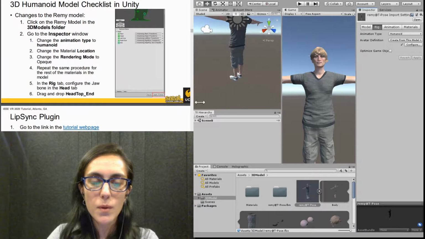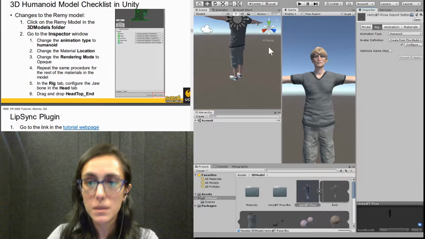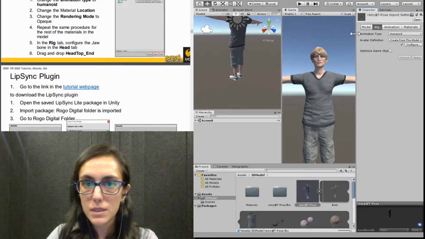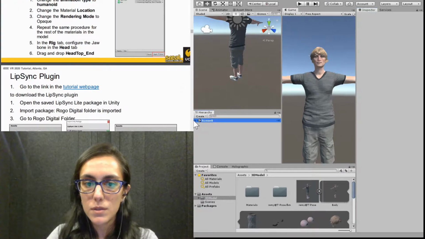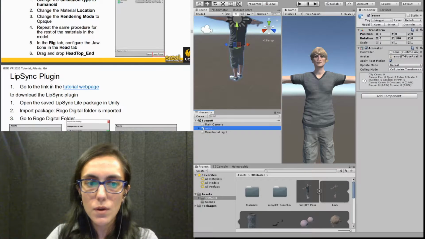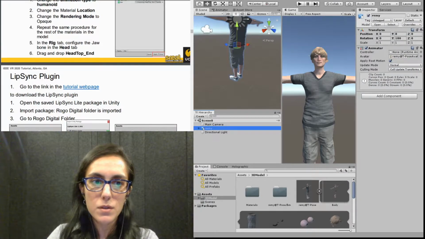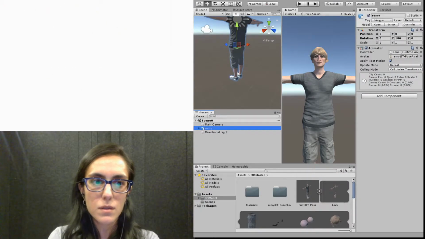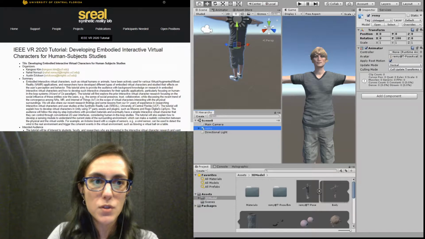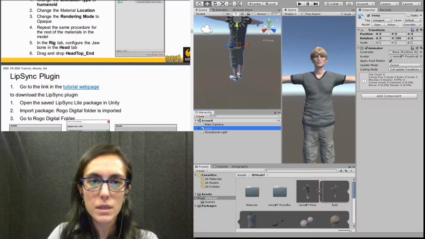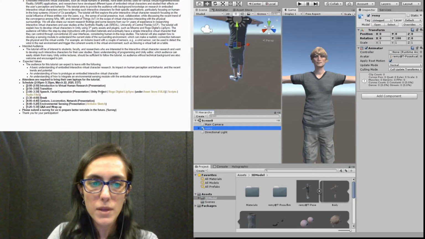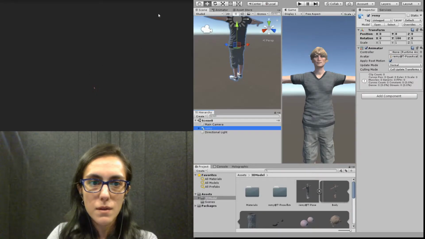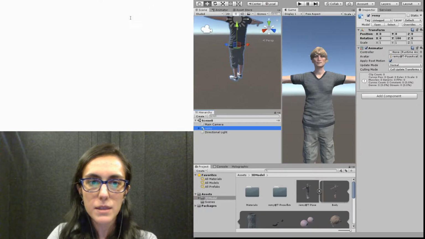So now we're going to import the lip sync plugin. To import the lip sync plugin, what you need to do is go to our tutorial web page, which is also linked in the slide. If you follow this link, you'll see the tutorial webpage, and here you see the Rogo Digital Lip Sync. Just go ahead and download this package.